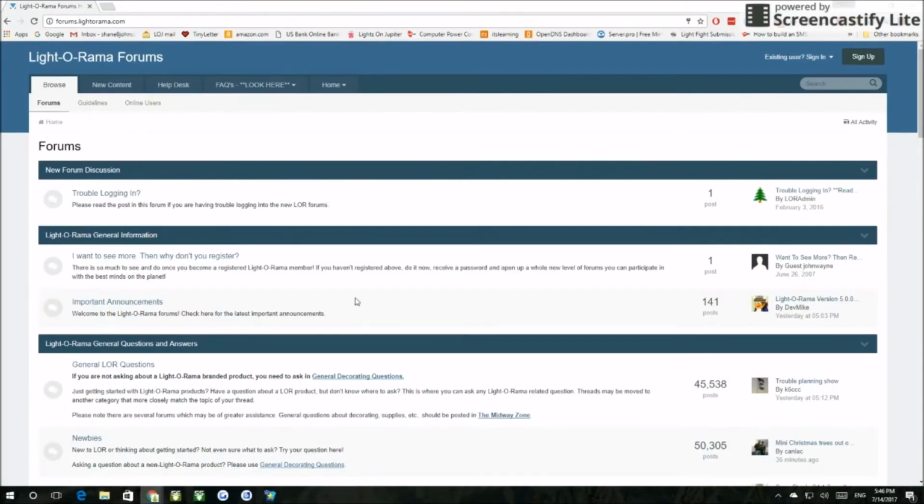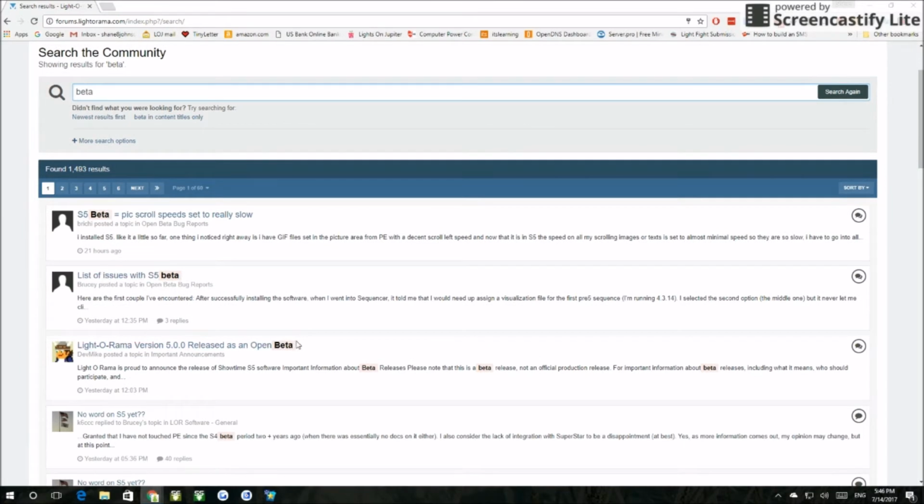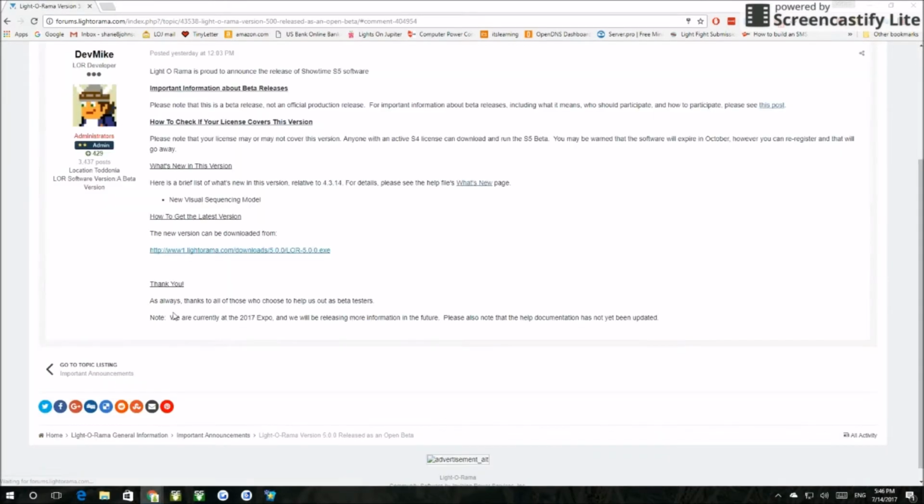This is the first look at the Light-O-Rama S5. If you want to download it, you can go to forums.lightorama.com. If you just go up to the top and type beta, you should see that the first couple of things should be dealing with the S5. Do this one, version 5.00, as an open beta, and then there's a download link to it. So I'm going to go ahead and download that and install it.